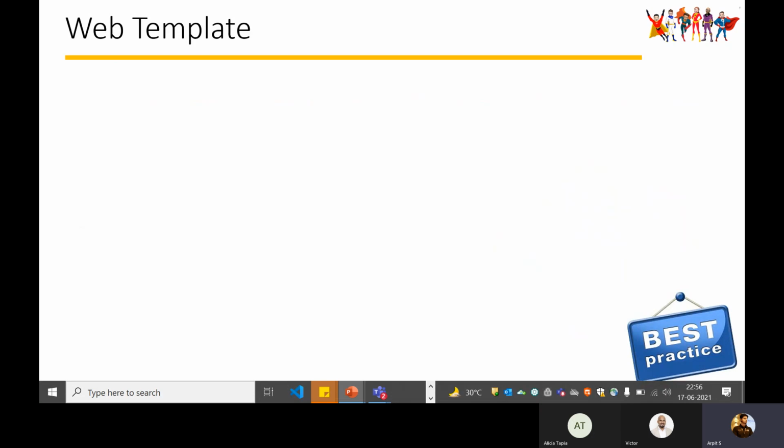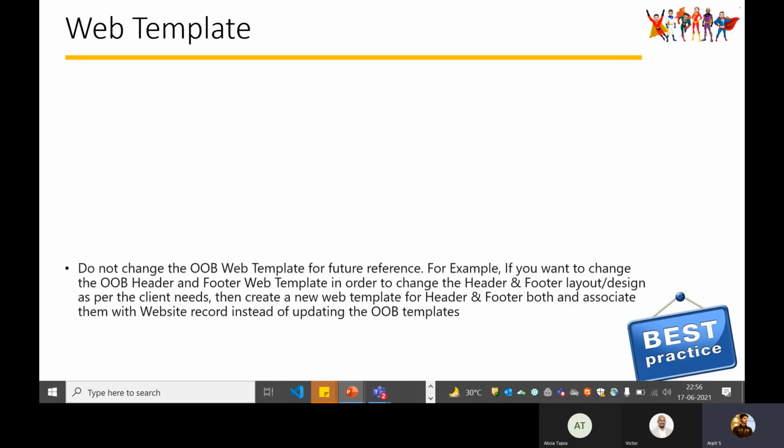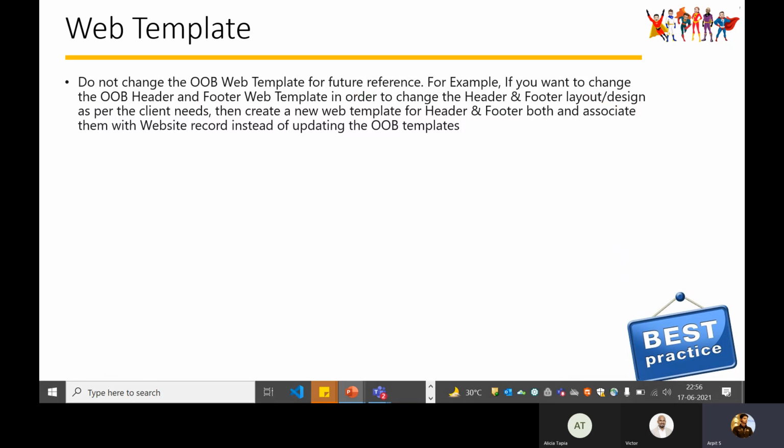Web template is one of the most used components that I like most on the portal. There are a lot of interesting best practices that you have to follow, like do not change the out-of-box web template. There might be a possibility that you don't like a few of the best practices I'm mentioning in this session, or don't use them in your actual implementation, but I'm just sharing based on my experience. Do not change the out-of-box web template.